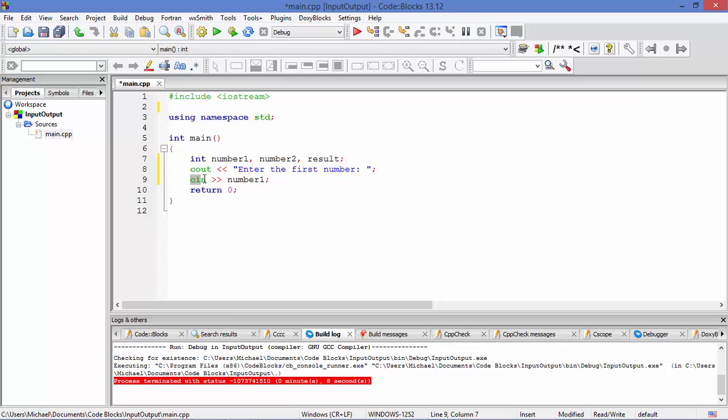cin is the object that represents the standard input object, or in this case the keyboard. You can also think of it as character input if you're thinking of cout as character output. And then also notice that after the cin we have two greater than signs. That's called the input operator.